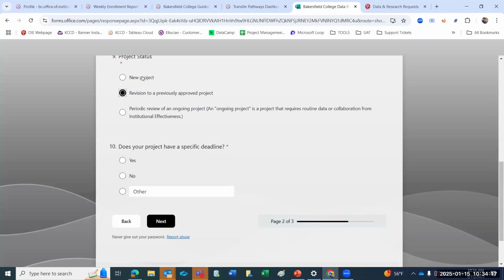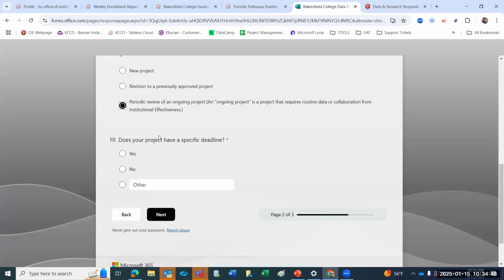If you're unsure, then new project, or if you have questions about dashboard changes, I think this option also works. And then periodic review of an ongoing project, which would be things like other dashboard items which are routinely done, or grant information, which, as Lysander mentioned, we do assist with for your grant applications, and some of those grants need periodic updates. So this would be the best method to select.